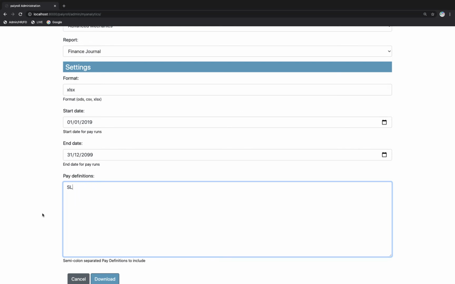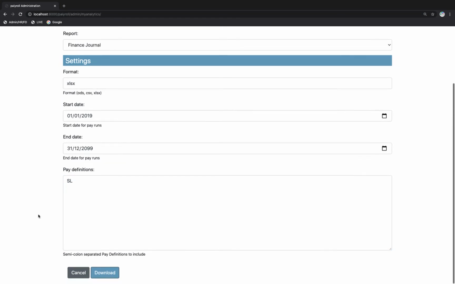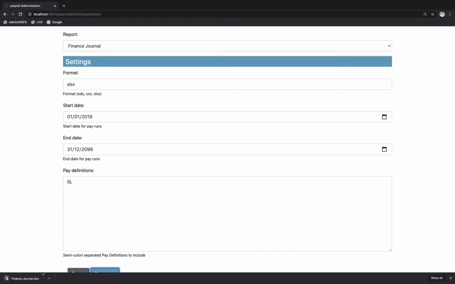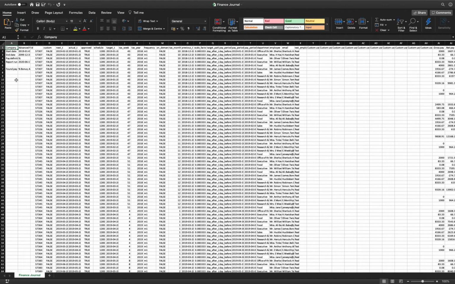In this case, we want to also pick up student loan, although we normally don't have to do any of this. And all we do is tap the download button, and that will create a download finance journal for us. Okay, now the first thing we're going to do is prepare a brand new report once, to be used for future pay runs.